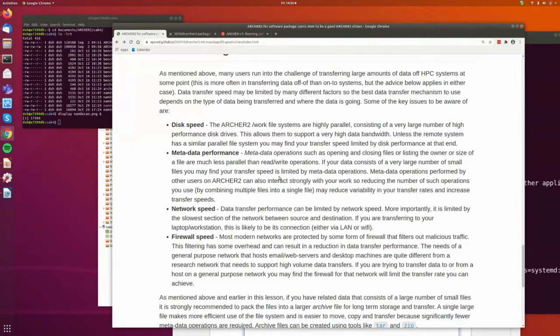Okay? And also, metadata operations performed by other users can also interact strongly. The reason is that the file system is parallel. It has multiple disks. But it has to have a central database to maintain coherency. And that database could be a serial bottleneck. It's called the metadata server. And so, don't do lots of small things; transfer a small number of big things.